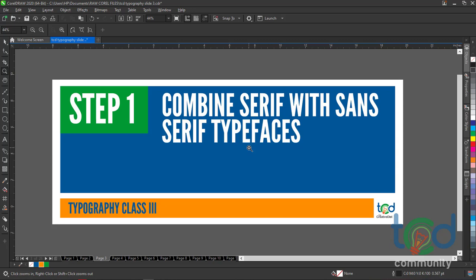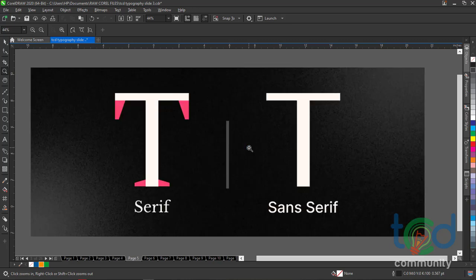Now what does this mean? What this is trying to achieve is that sans serif fonts are different from serif fonts, and for those of us who may have forgotten what the difference is between sans serif and serif fonts, let me just jog your mind a bit. On the left side of my screen we have a serif font, on the right we have a sans serif font.